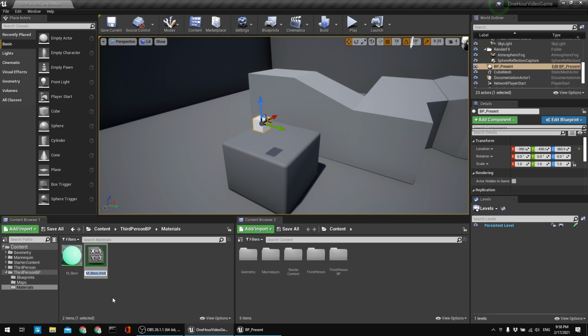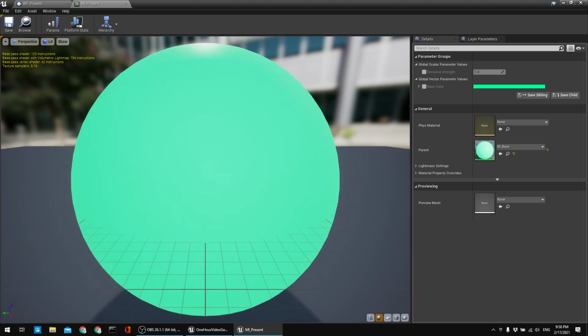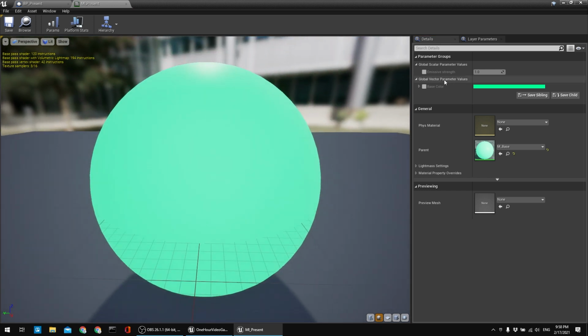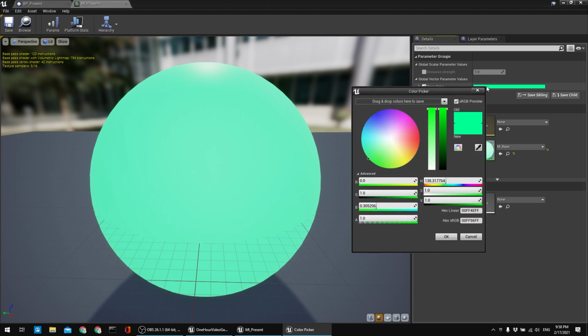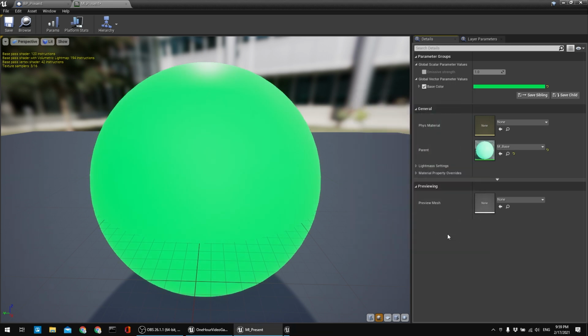And let's call this mi_present, and Control S to save. And let's open it. All right, and now we can see that we can override the default values. And let's do it actually, because I don't quite like this particular green color. Let's make this something more towards green, something like this. I think it's better. All right.